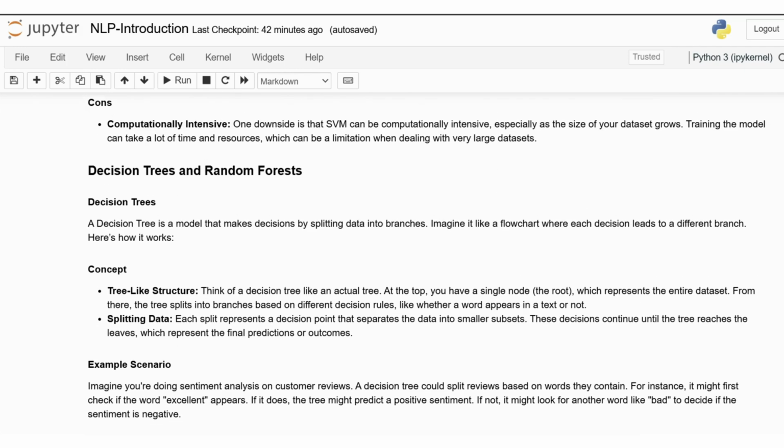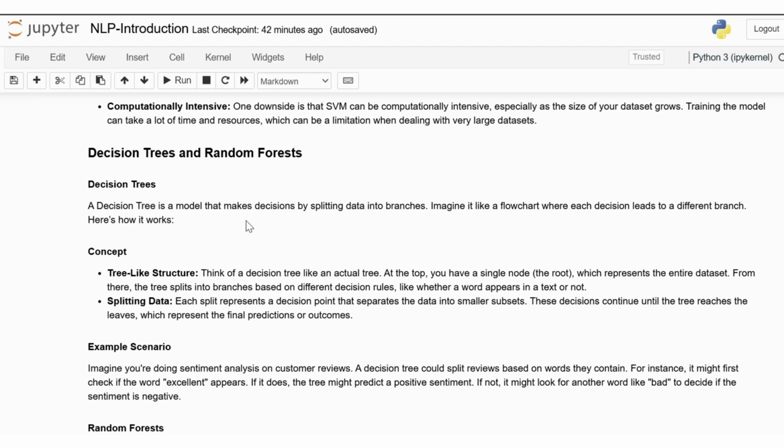A decision tree is a model that makes decisions by splitting data into branches. Imagine it like a flowchart where each decision leads to a different branch. The concept is, think of a decision tree like an actual tree. At the top, you have a single node, the root, which represents the entire dataset.